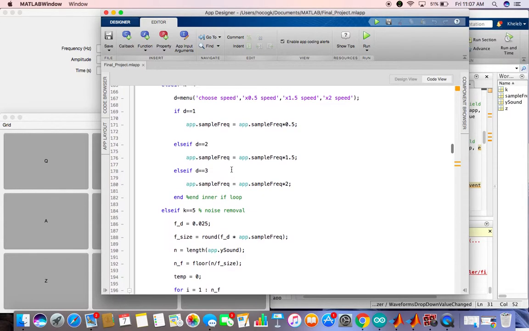And for part 4, which is changing the speed, it's pretty simple. We can do this multiple ways. We can play every other element of an array, or we could just do what I did right here, is multiply the frequency by 0.5, 1.5, or 2.